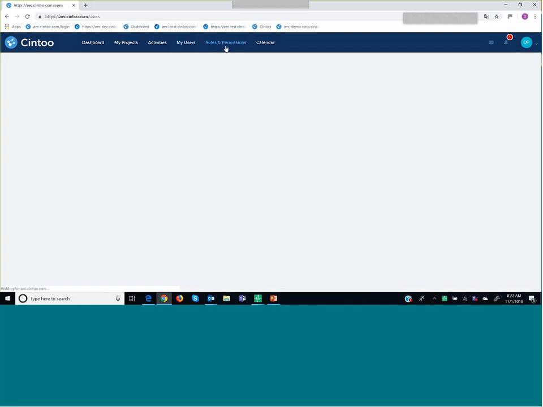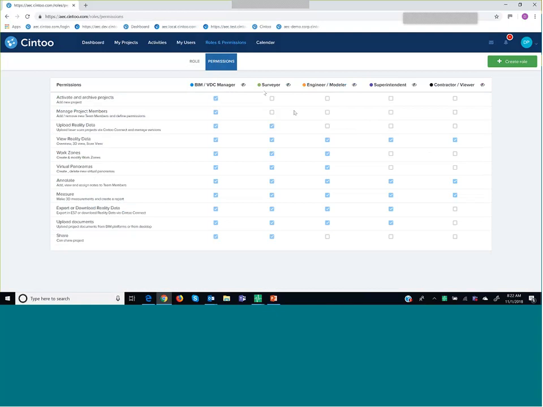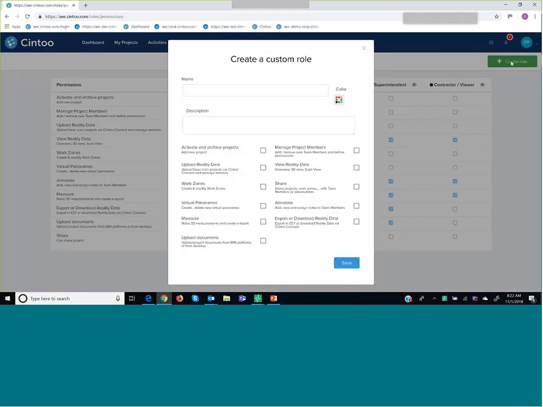So we have 5 different preset roles. The first one being a BIM manager, then a surveyor, a modeler, a superintendent, or a viewer. And for each one of them, you can limit the access you have to the data, from uploading data to simply viewing, or adding notes or measurements, or exporting data. And if you are not happy with those presets, you can also define your own custom roles.